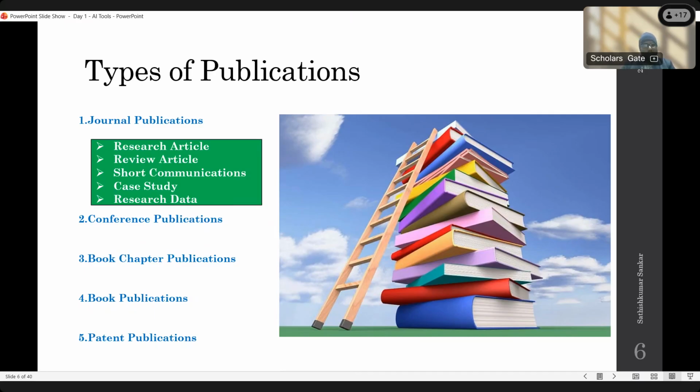And book chapter publication. Book chapter publication has come in, I think, the last 10 years. Before that, a whole book was written by one person only.